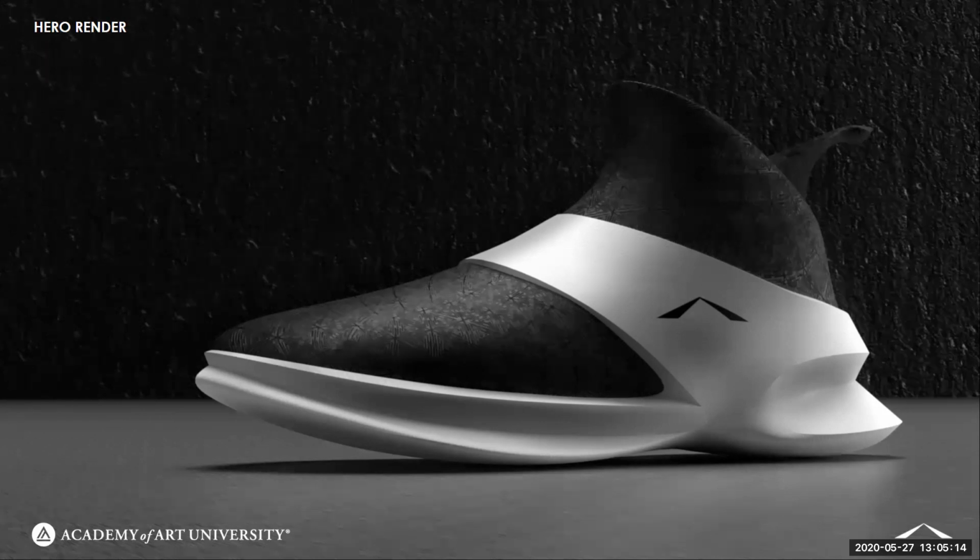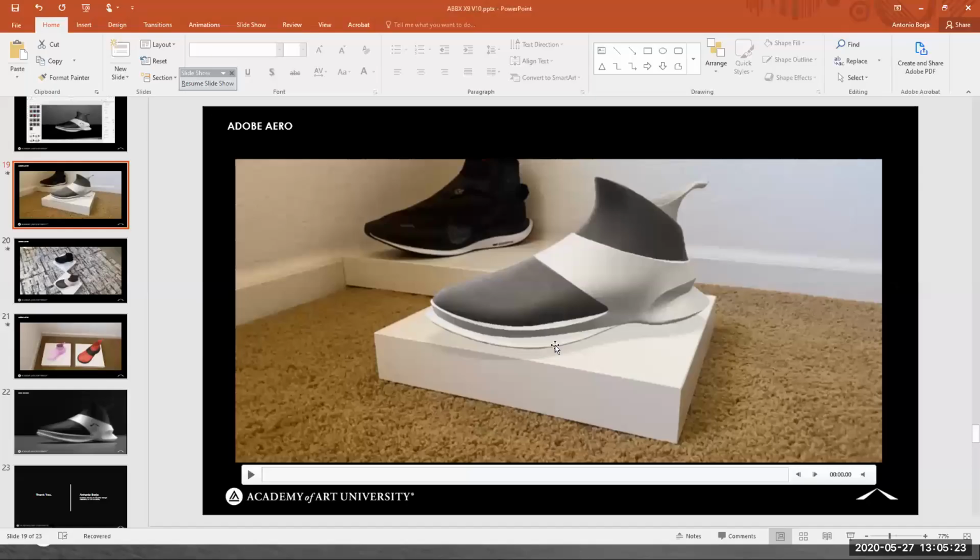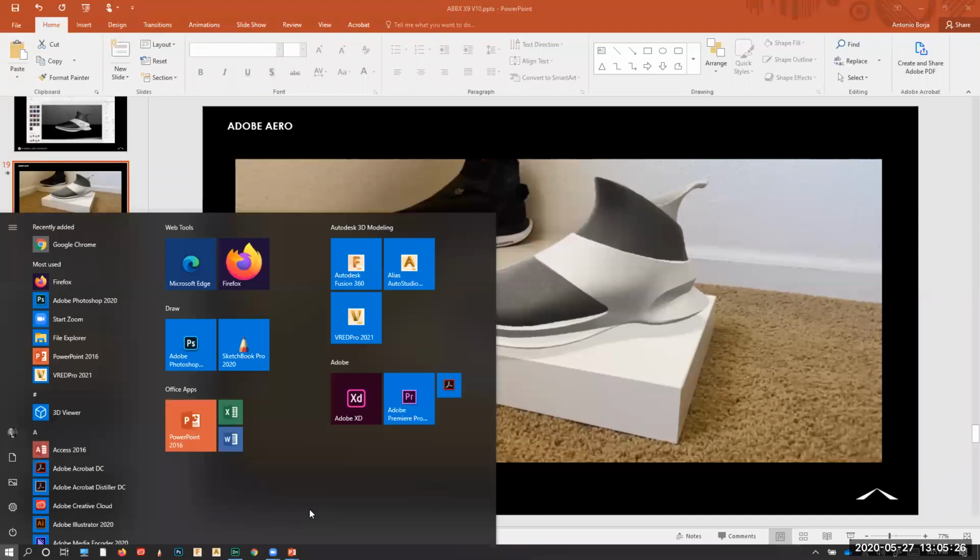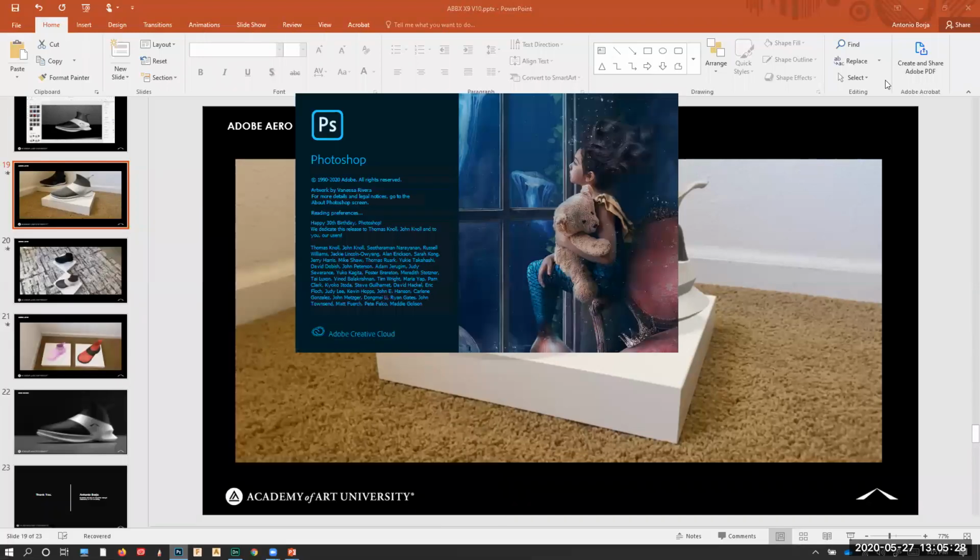And so with that said, I did promise you guys one more thing, and this will only take 2 minutes, Nick. I wanted to show you guys with Photoshop a few little things that you can do to the renders.